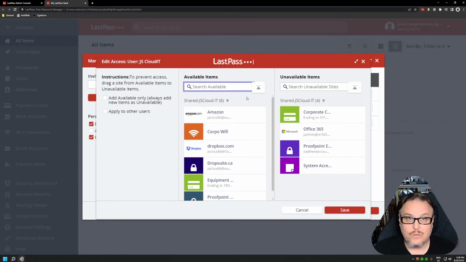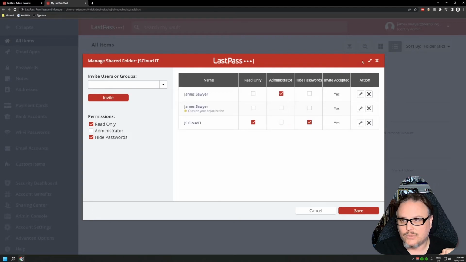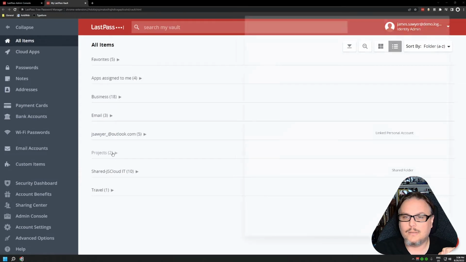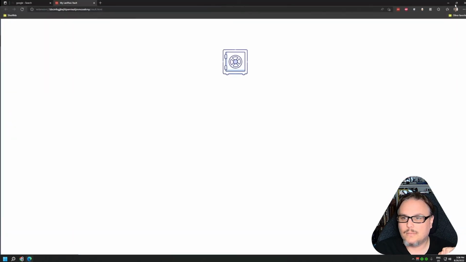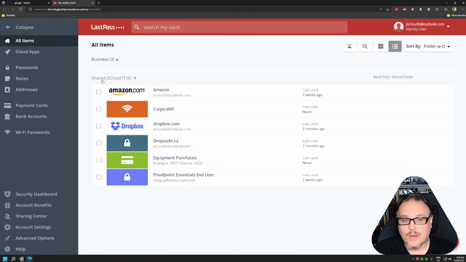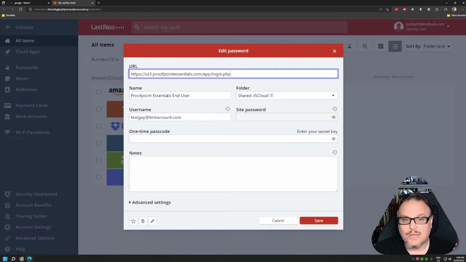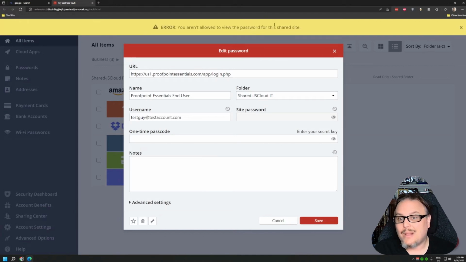This user here is set up on my Edge account. You can see he should only be able to see 6 out of the 10 items that are in this folder. So if we close this off and we go to my Edge account, you'll see this user has access to just those 6 items. As an example, I had read-only and hide passwords listed for this user. So if I go to try to edit this, I can see the username, I can see the URL, but I can't see the password. And if I try to click on it, it tells me I'm not allowed to view this password. So I can't copy or paste this or take it out.